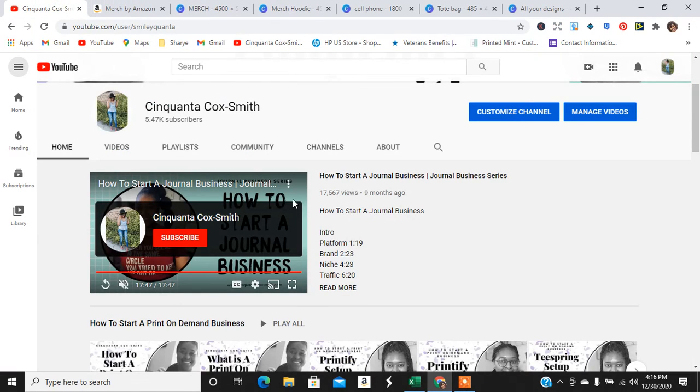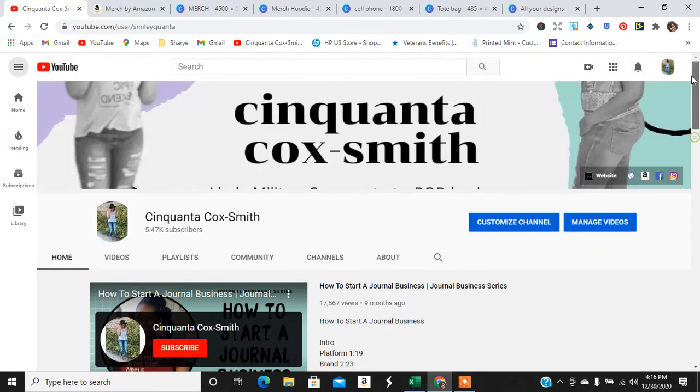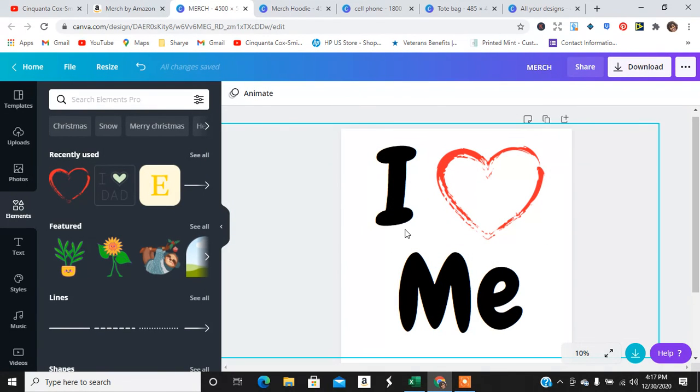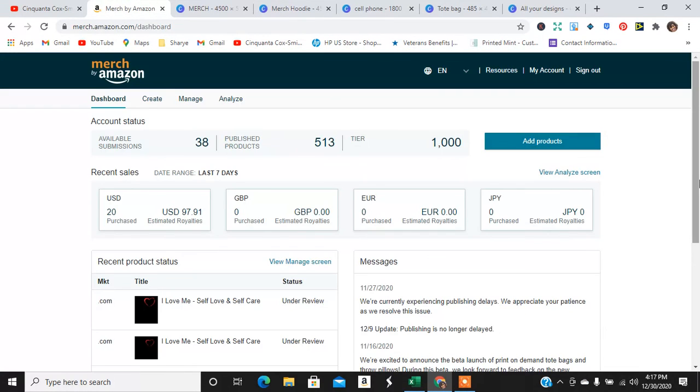So I hope this was helpful to let you guys know how you can go ahead and set up your Merch by Amazon account, and how you can create an easy, simple design right here in Canva. I did this in Canva. And then I showed you guys how to upload your first product on Merch by Amazon. So I hope this is helpful and helps you to just get started.